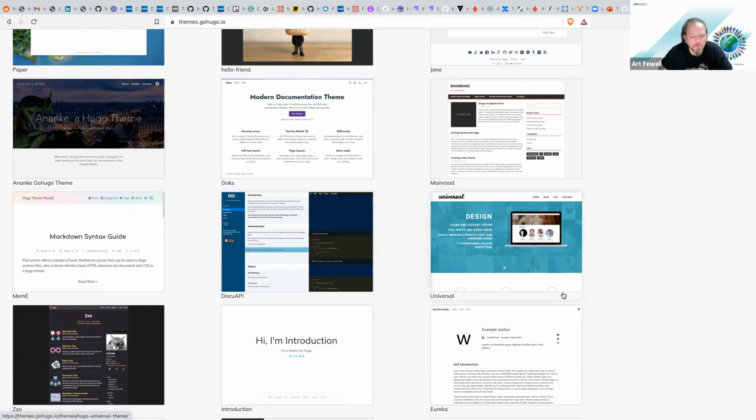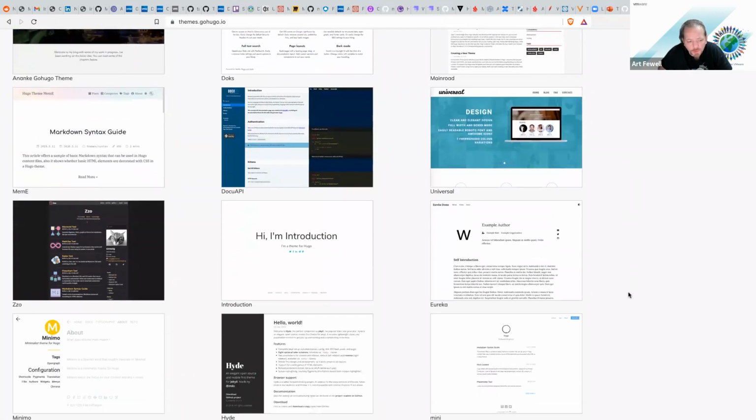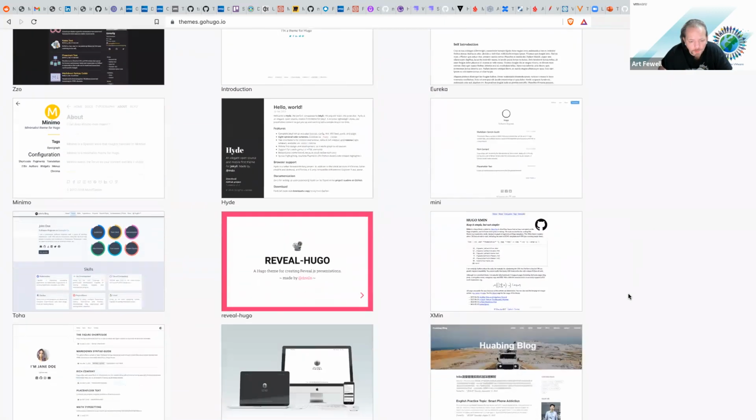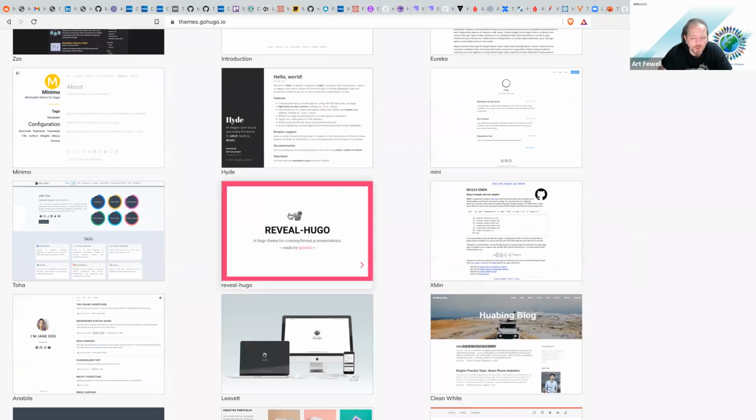If you're able to find one that's very close to whatever it is that you're trying to do, here's a great example, Reveal Hugo. So what's Reveal? It's a way to make reveal.js presentations. If you're interested in making something like a PowerPoint, but using HTML5, that's where reveal.js comes in. It's a really nice framework to create HTML5-compatible, dynamic, PowerPoint-style presentations, if you will.